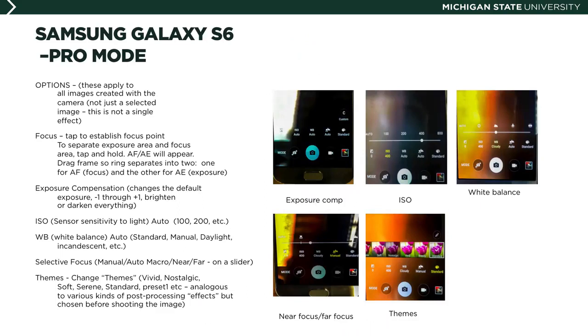So now we'll take a look at the options. These apply to all images created with the camera, not just a selected image. In other words, this is not a single effect, it's a kind of global setting. And the first is, like the iPhone, something that you use in almost every mode, and it's focus.